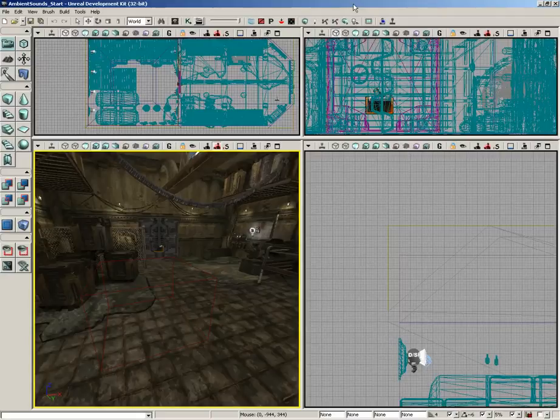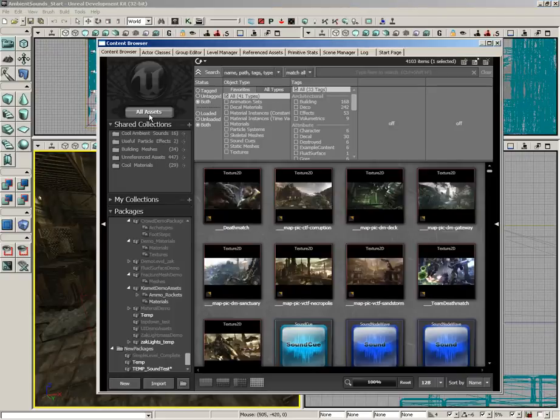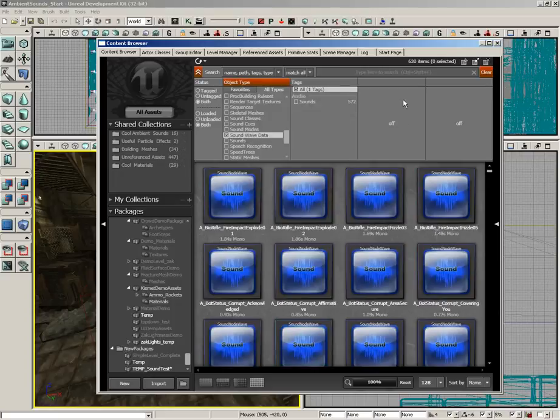When creating sound effects, there are two types of sound assets that you need to be aware of. They are sound wave data and sound cues. Let's jump into the content browser and have a look at these. I'm going to make sure we're searching for all assets. I'm going to take my object type area here in the filter, switch that to all types, and if you scroll down, you'll see sound wave data.